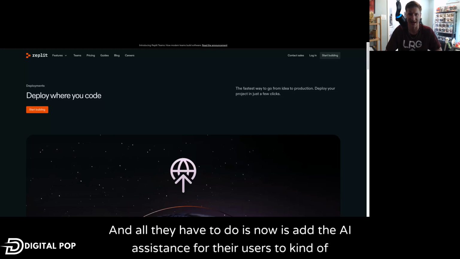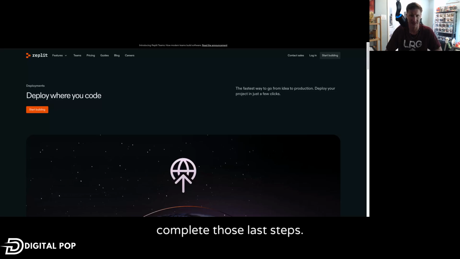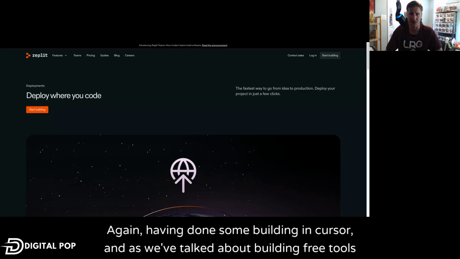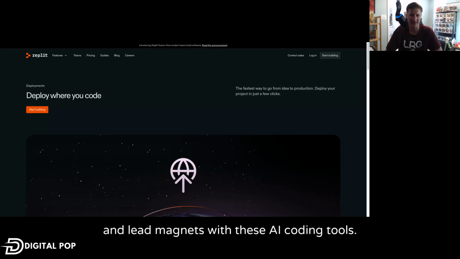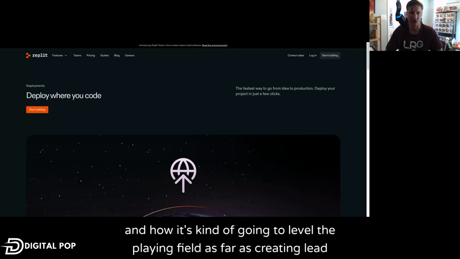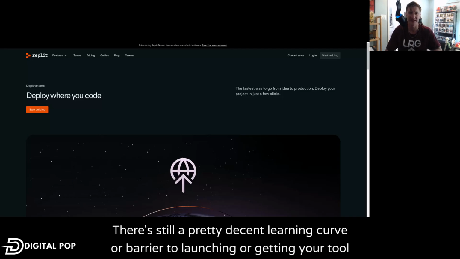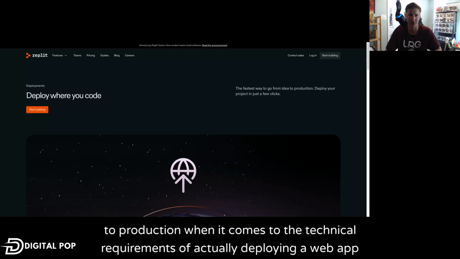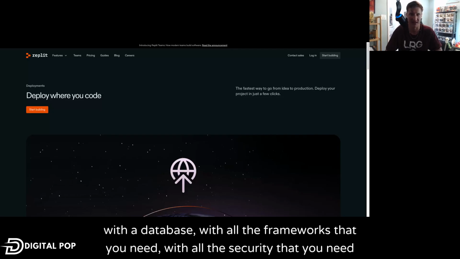And all they have to do now is add the AI assistance for their users to complete those last steps. Again, having done some building in Cursor, and as we've talked about building free tools and lead magnets with these AI coding tools, and how it's going to level the playing field as far as creating lead magnets, there's still a pretty decent learning curve or barrier to getting your tool to production when it comes to the technical requirements of actually deploying a web app with a database, with all the frameworks that you need, with all the security that you need for your users.